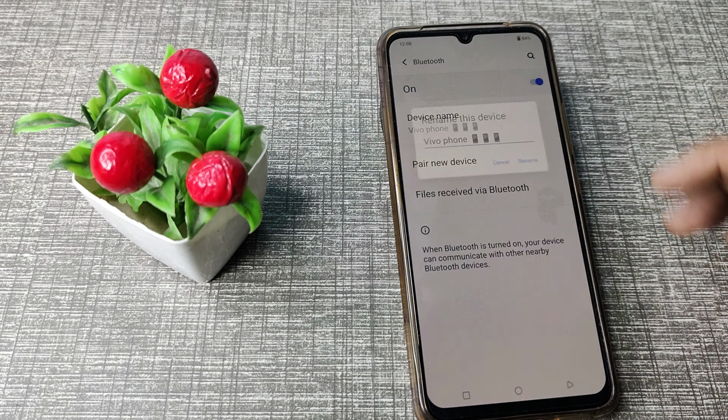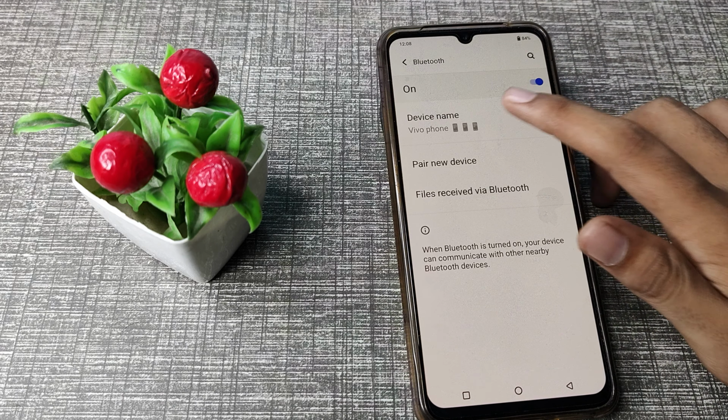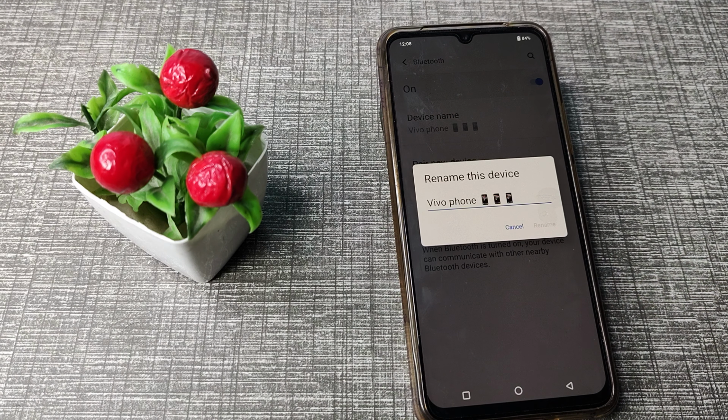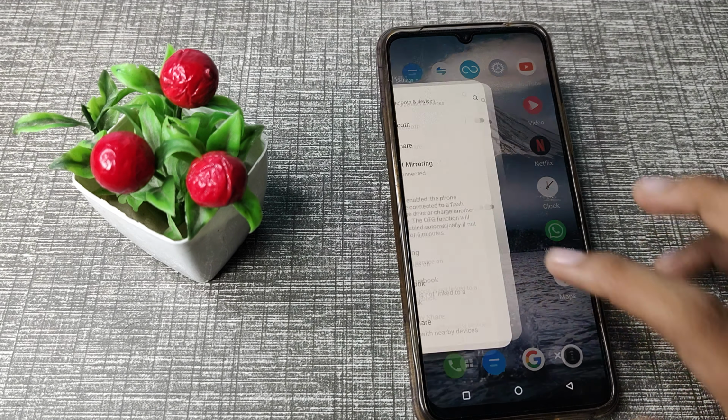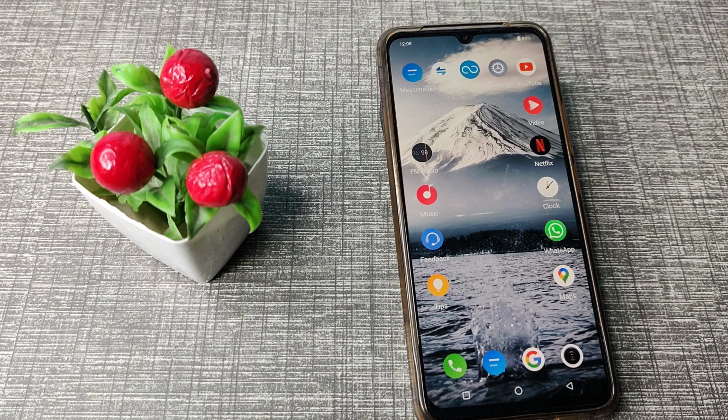Then tap rename and come back. Your Bluetooth device name will change like that. So you can change your Bluetooth device name yourself. I hope you have understood how to change the Bluetooth device name in our Vivo phone.